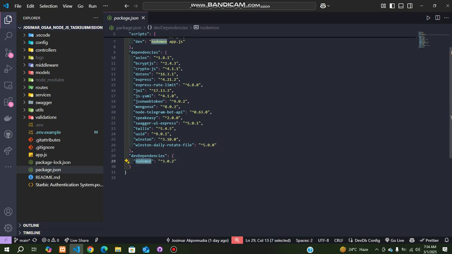Nodemon is for whenever there is a change. If I made any changes, I don't need to restart the whole application, so it is much faster. In a nutshell, just live reloading during development.